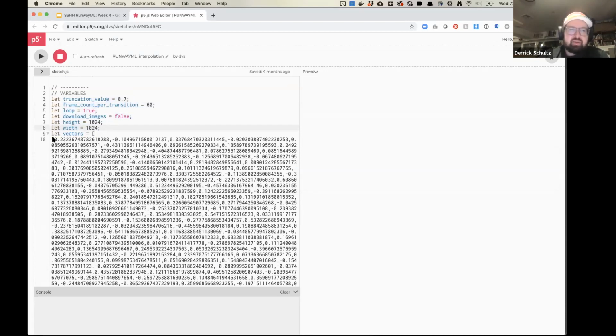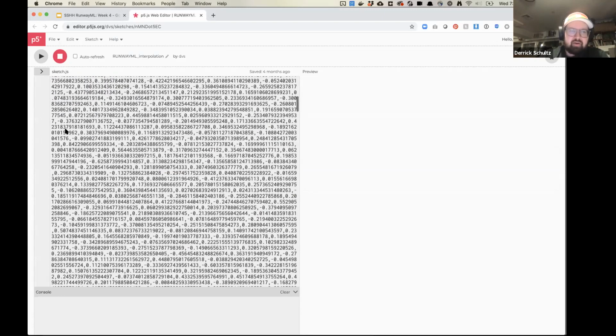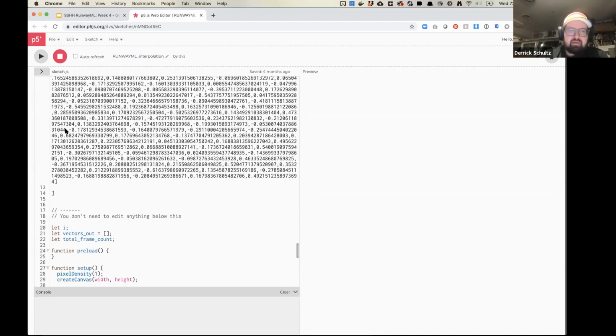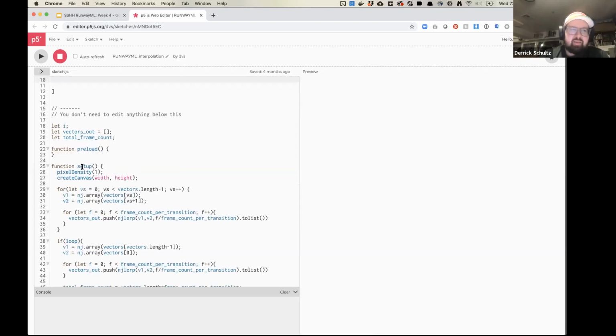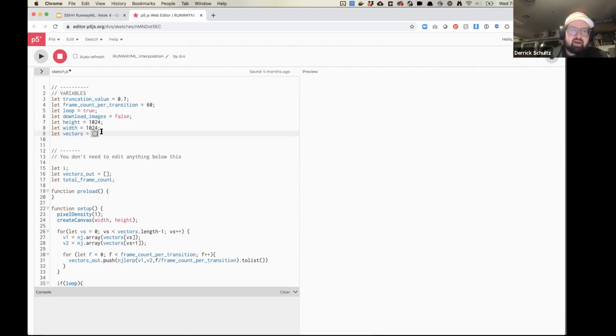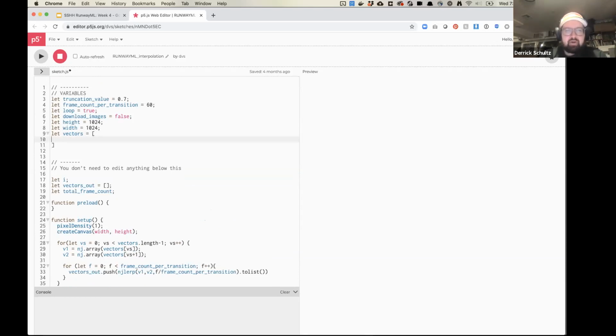The first thing I'm going to do is see where it says let vectors. This is an array of vector arrays. This is the most annoying part of this code file, because unfortunately you can't just read those JSON files into P5. I'm just going to empty that out. Basically I should have a file that just says let vectors equals an open square bracket and a closed square bracket. So I'm going to hit enter here, and paste in that first vector.